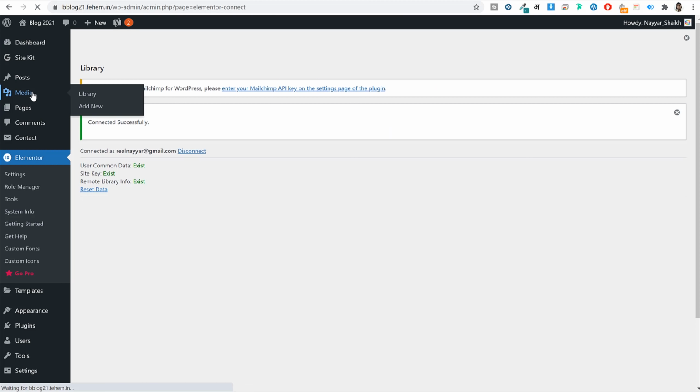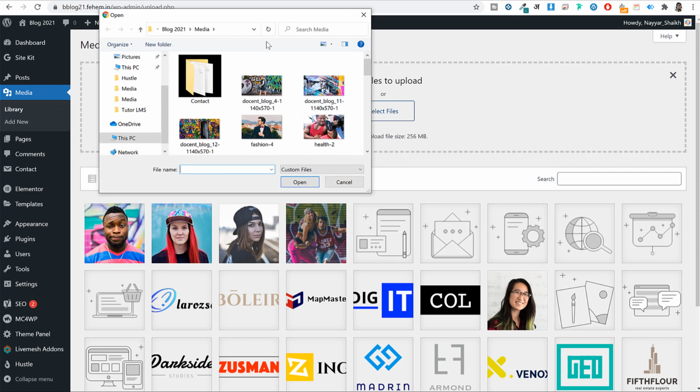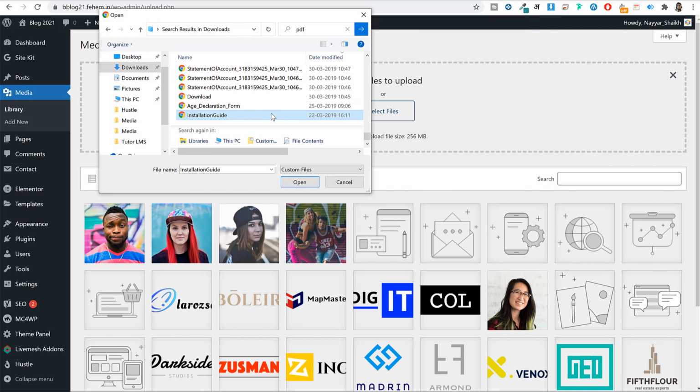So go to media, you can upload your PDF over here. So click on upload file, select that PDF. I don't think I have any PDF files. Let me see. Okay, I do have some PDF files. I'll select this one. This is an installation guide for something, I don't know. I'll select this file and click on open.